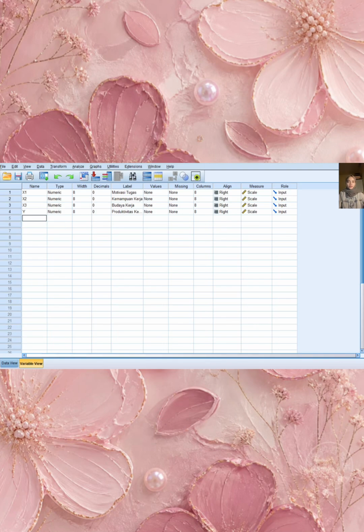The first step is setting up the variables in the variable view section. In the study, there are 4 variables: X1 task motivation, X2 work ability, X3 work culture, and Y work productivity. In the name column, I enter the variables as X1, X2, X3, and Y. In the type column, I select numeric because the data are presented as numbers. In the decimal column, I change the value to 0 so that the data will not display decimal places.